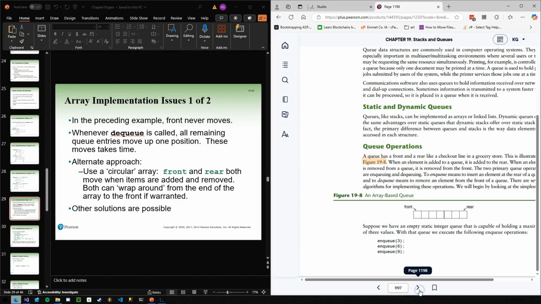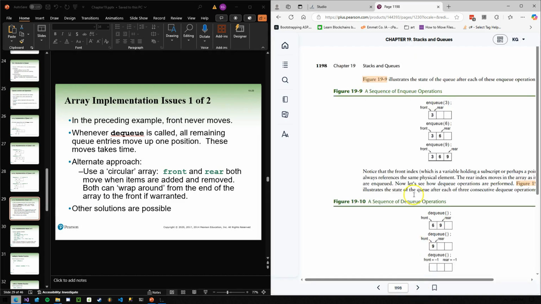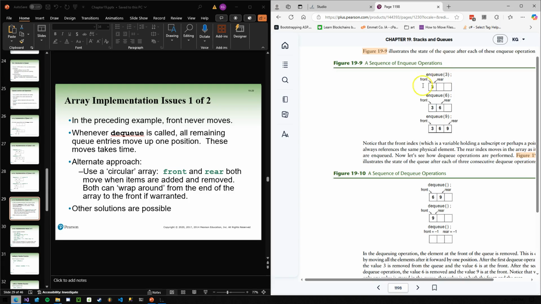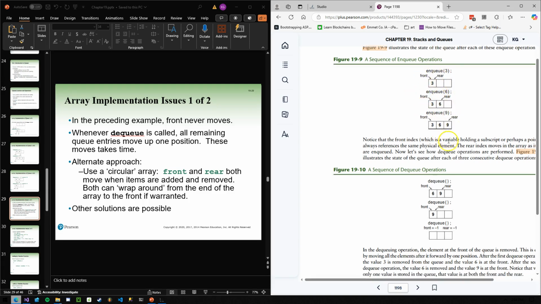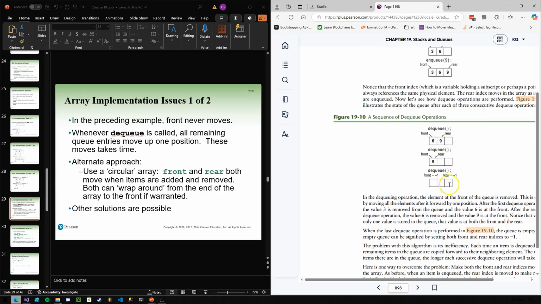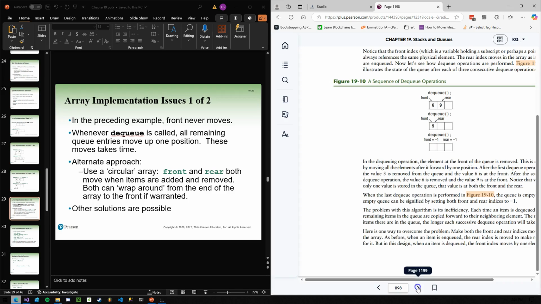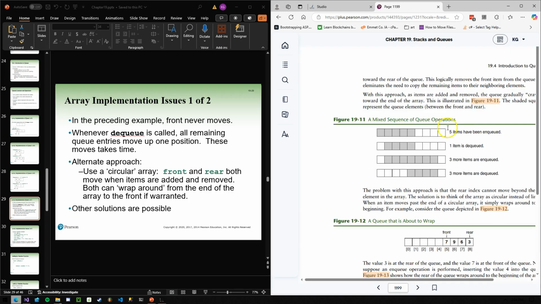Let's scroll forward a little bit here and see if we see everything. Yep, a couple examples, enqueuing some integers in this case. Dequeuing some integers until we're left with the empty queue. Mixed sequence of queue operations. Let me back up one.